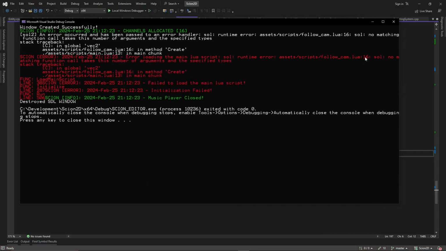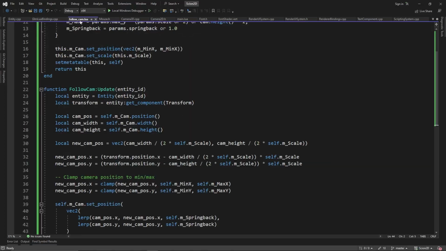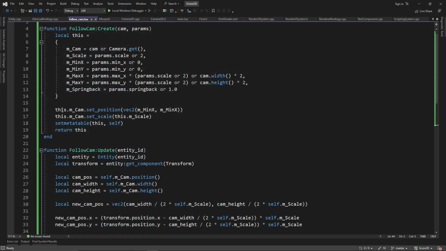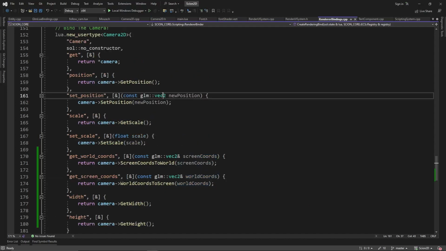And we have some errors, that's fine. So follow cam 16, no matching function call. Let's see what that is. So follow cam 16, this.cam set position does not take a vec2. So let's see where I went wrong there. And that's in our render bindings. Set position, it does take in a vec2.